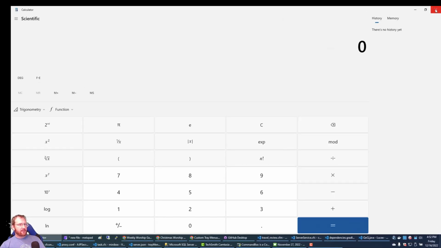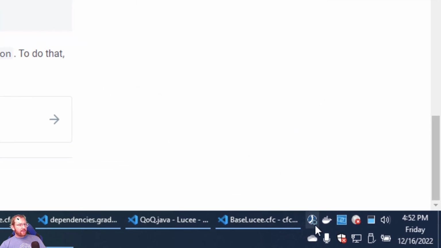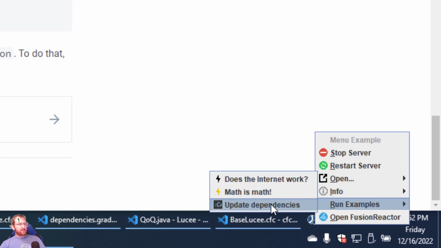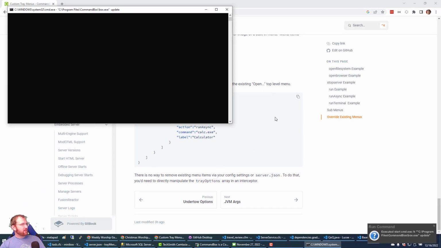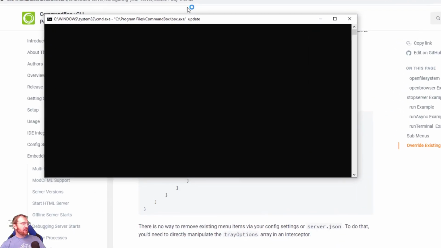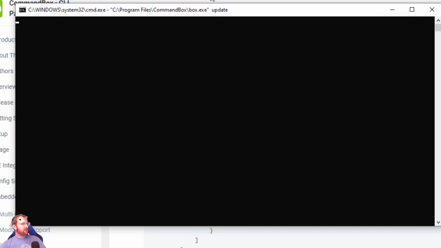We just popped calc. And then our final example for the run examples is update dependencies. So this used our start terminal, if you recall. So it pops open a new terminal window. There we go. And since this is running box update, you can see it actually replaced the full path to where I keep box.exe on my computer. And we give it just a second to spool up.